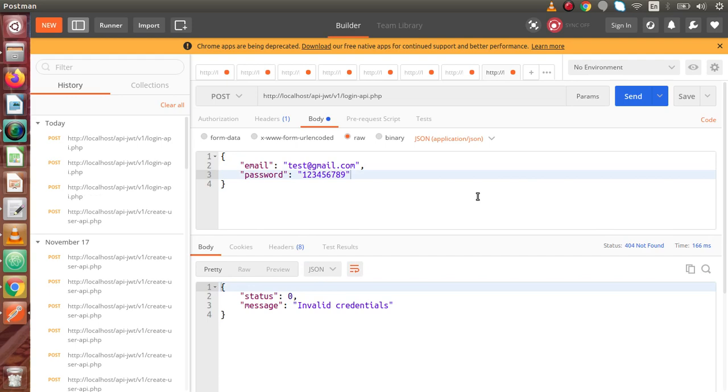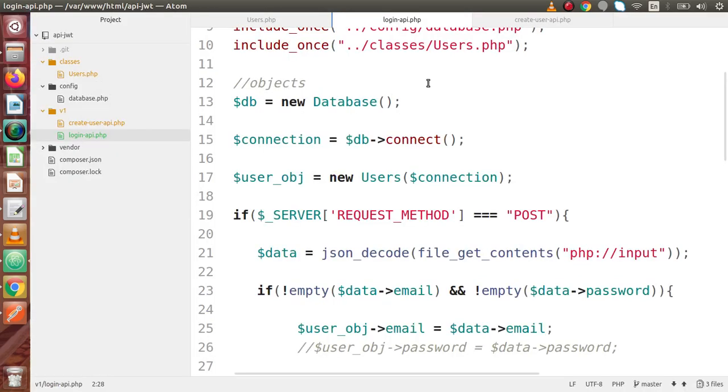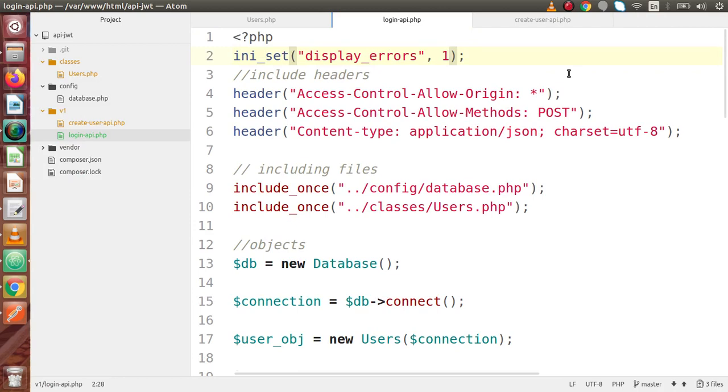Now inside this video session guys, successfully we have developed the login API method. Inside the next video we will see how we can integrate the JWT concept inside this login API file.